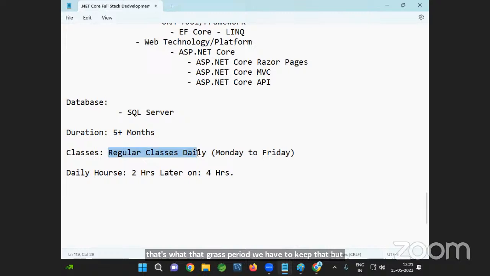Classes will be regular, Monday to Friday. Initially it is 2 hours, later on it is 4 hours, right? It will be live classes.